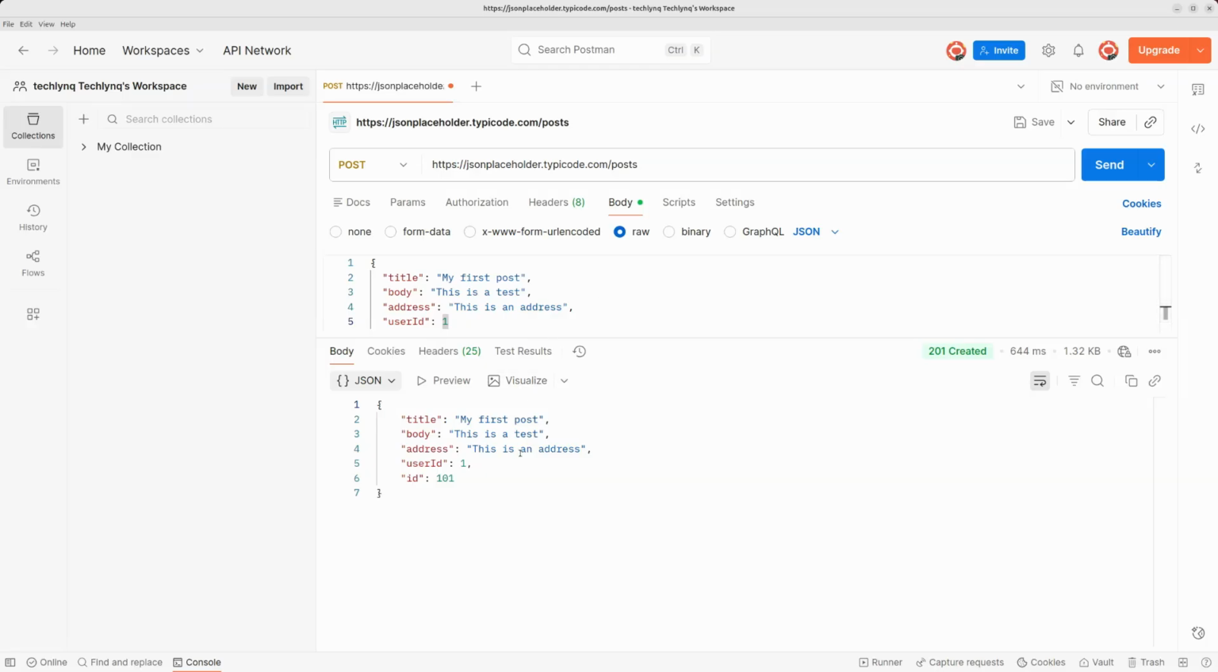Once you create it, this is evidence that the data was correctly sent to the server. As you can see, we've got code 201 here. The server has returned the data to us to confirm that it was sent. In addition to what we sent, the server has created an ID for us, as you can see. So sending data to the server using Postman is this simple.